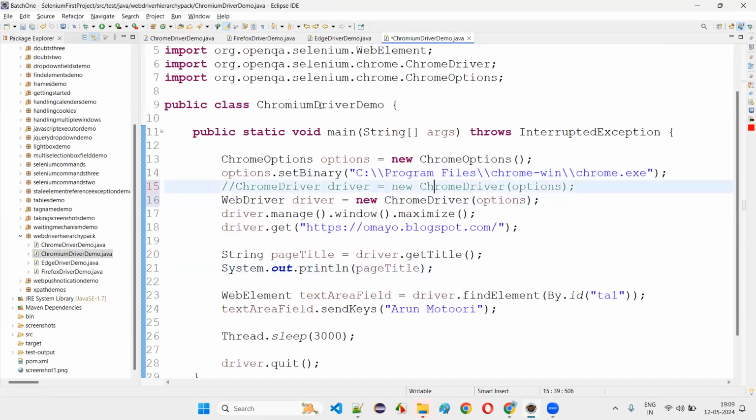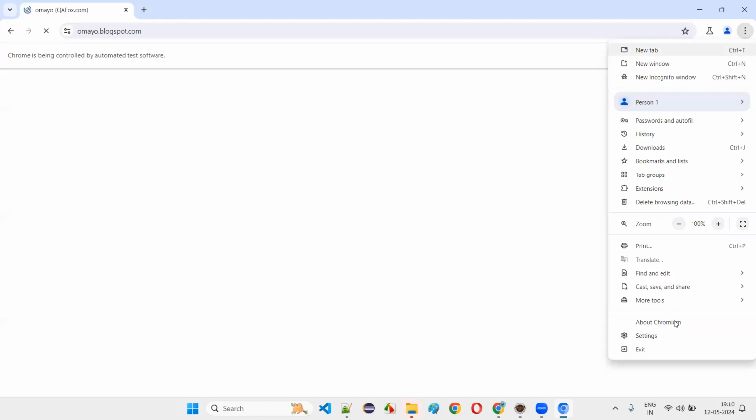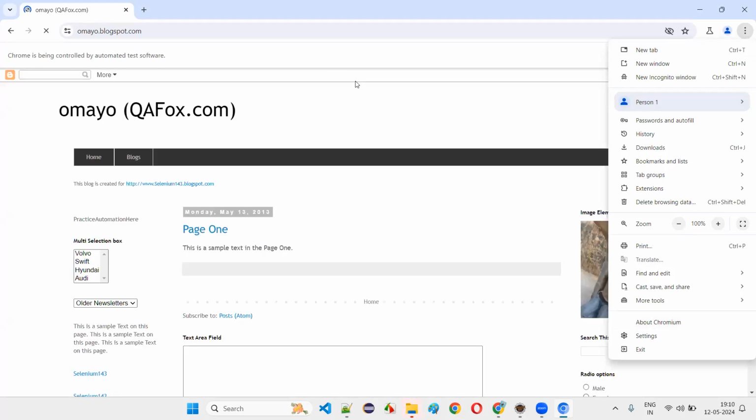Control Shift O. Right click, run as Java application. Run the script in the Chromium. In the Chromium also, our script will run. This is the code for running the script in Chromium browser. You see, it's a Chromium browser. This kind of blue color icon will come in a Chromium browser, guys. It's running here. The script is running in the Chromium browser. Yeah, my name has been typed. Close the browser. That's it.